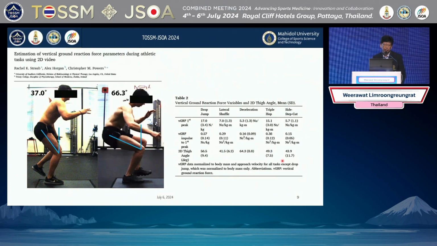Here is some of the research that tries to estimate this from 2D videos, using cameras and trying to measure the angle, for example, the thigh angle in reference to the vertical line.